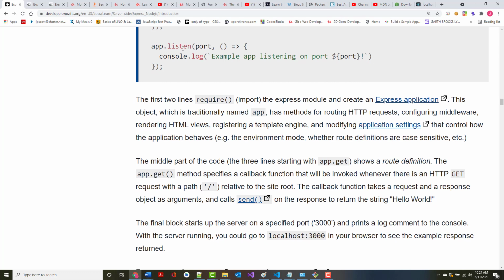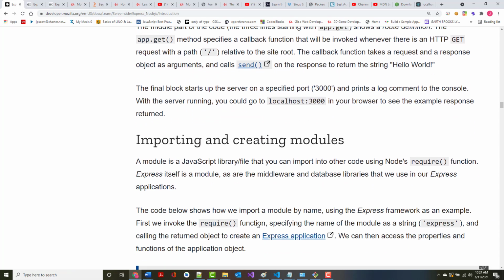And again, that last block, as it mentions, starts up the application and lets us know that we're going to be running it on port 3000.